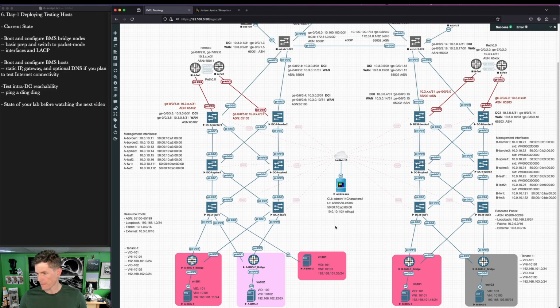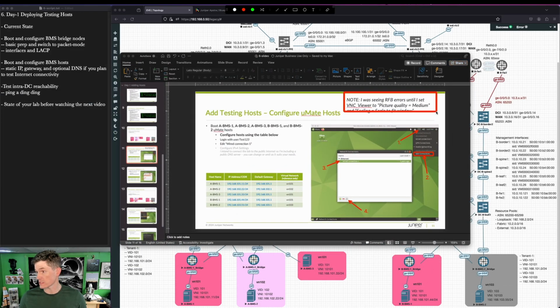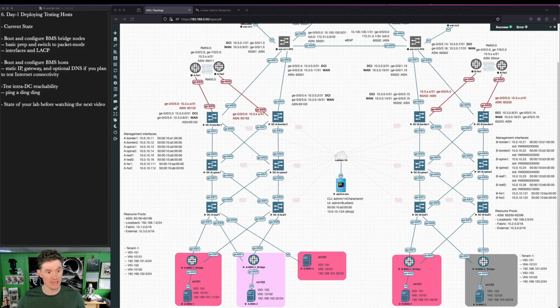I have a note in my documentation. See this? I'm using VNC Viewer. It was not working for me, and I had to change the default settings in VNC Viewer itself, because when you click on these hosts in Eve, it will just spawn VNC Viewer. And I had to change the default picture quality to medium and the scaling to scale to fit window. And then the errors went away. And I'm glad they did, because it was a very strange error. And I got really lucky guessing at what potentially was causing the problem.